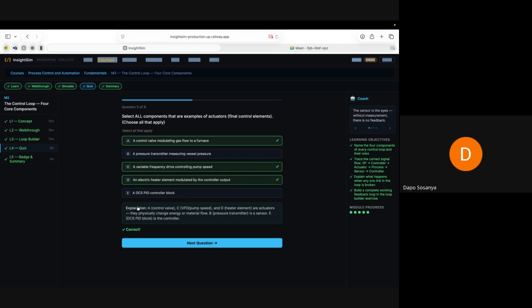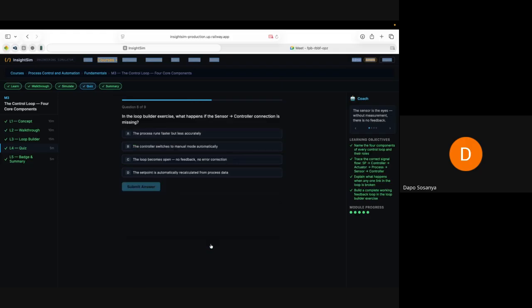So you can begin to see the reason why we need not a memorized understanding of these concepts, but a deep fundamental understanding that we can think from first principles and defend our answer, because of this and this and this, or because of this perspective. Yeah, let's move on. So in the loop builder exercise, what happens if the sensor to controller connection is missing?